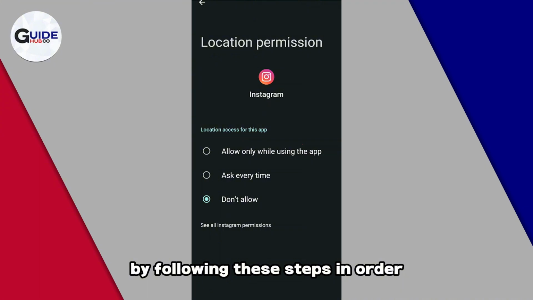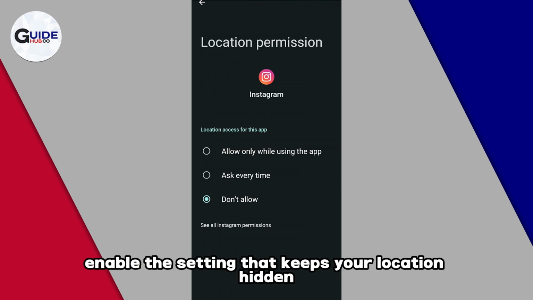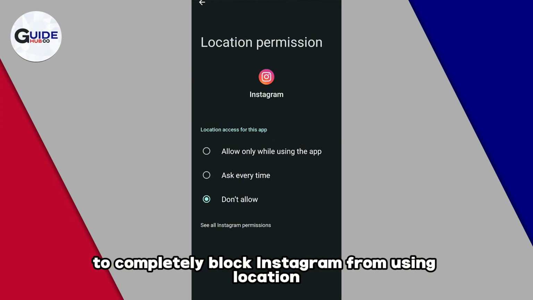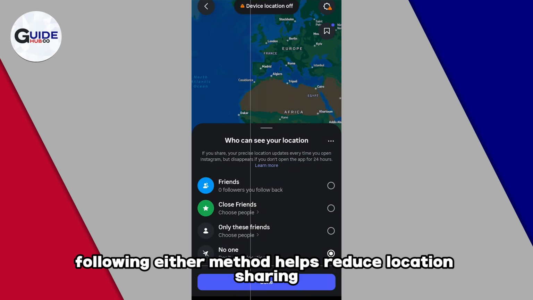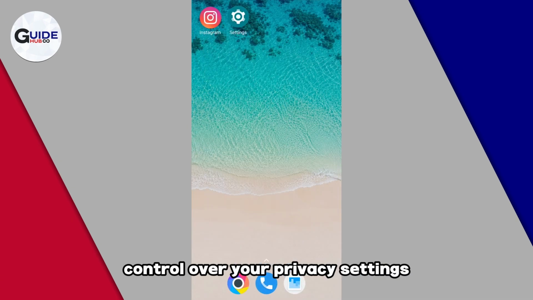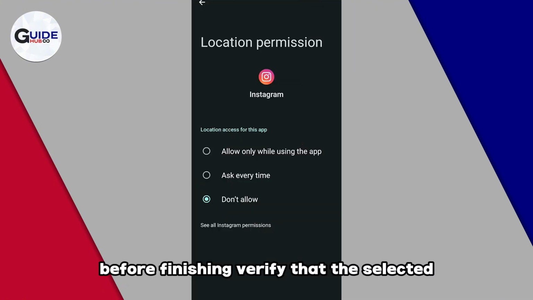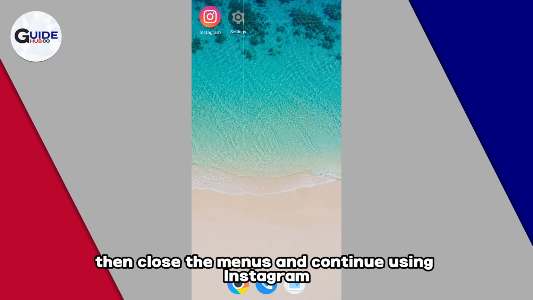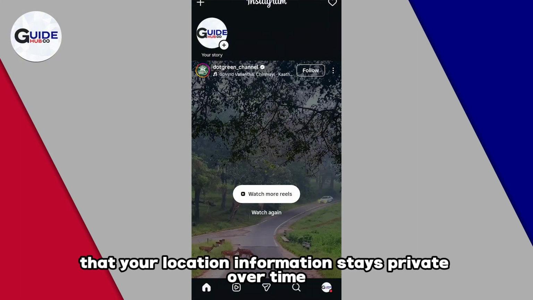By following these steps in order, you can log into Instagram, review the map-related option within the messaging area, enable the setting that keeps your location hidden, or use your phone settings to completely block Instagram from using location access. Following either method helps reduce location sharing and gives you greater control over your privacy settings while using the app on your device. Before finishing, verify that the selected settings remain saved correctly. Then close the menus and continue using Instagram with greater confidence that your location information stays private over time.